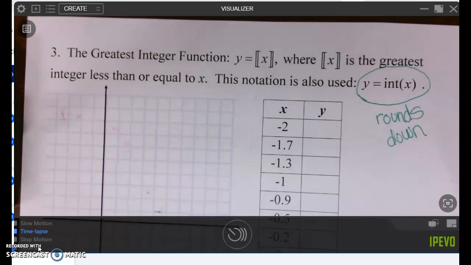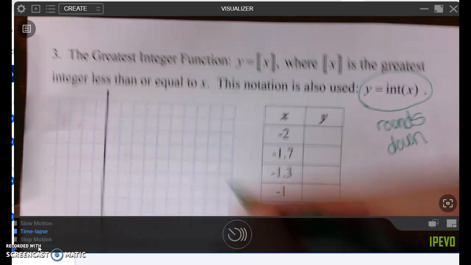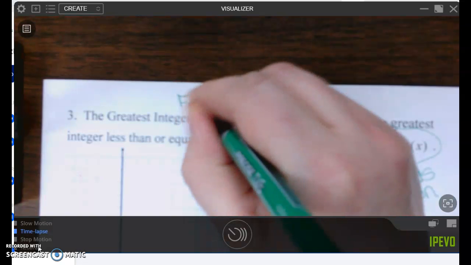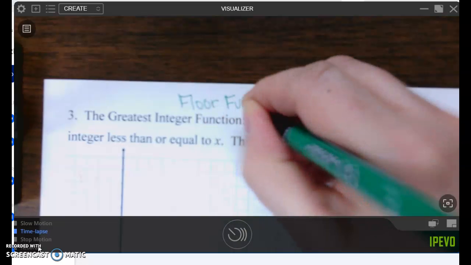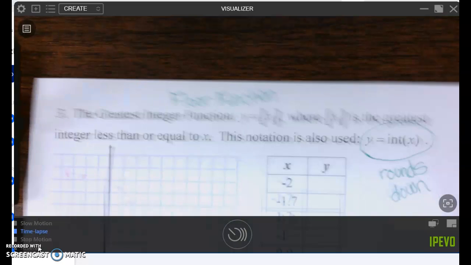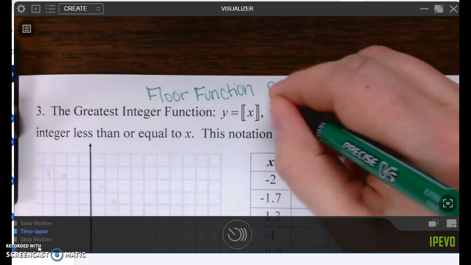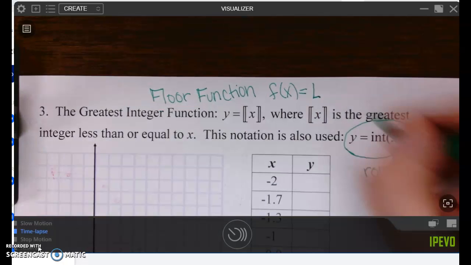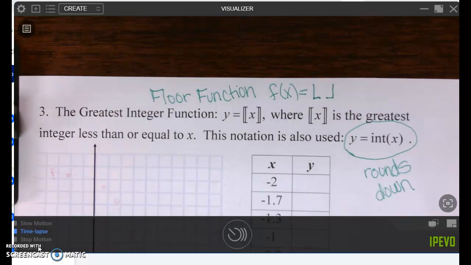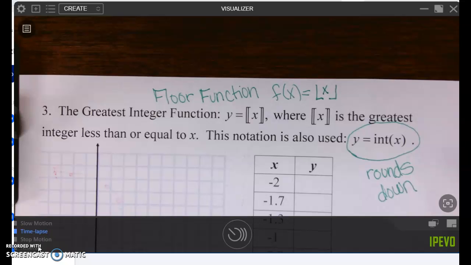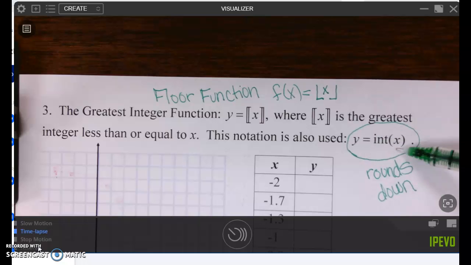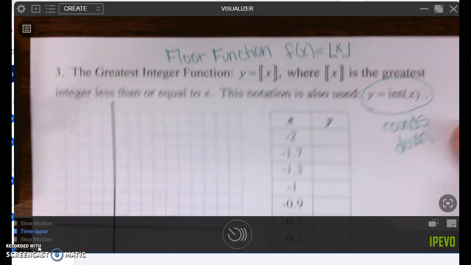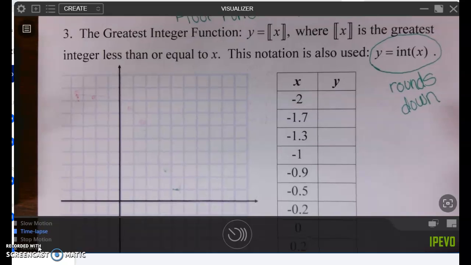So the main idea is that your greatest integer function rounds down. This is also called a floor function. And another way to write this is f of x, or y, is equal to, and you do the little bracket thing with a little L-type shape on both sides, and that's your floor function, or the greatest integer function, just written in a different way. So you'll see this greatest integer function with this kind of L-shaped bracket, the double bracket, and y equals int of x. So you'll see that all three ways. But the idea is that the function rounds down.